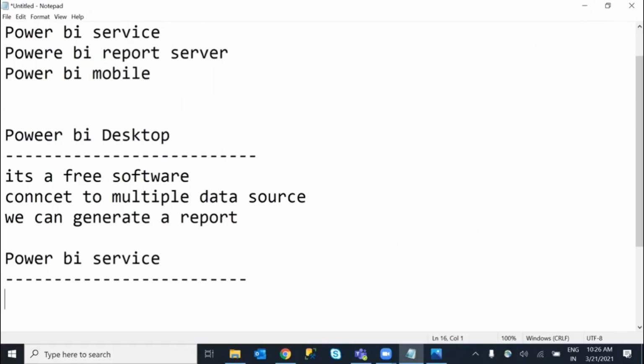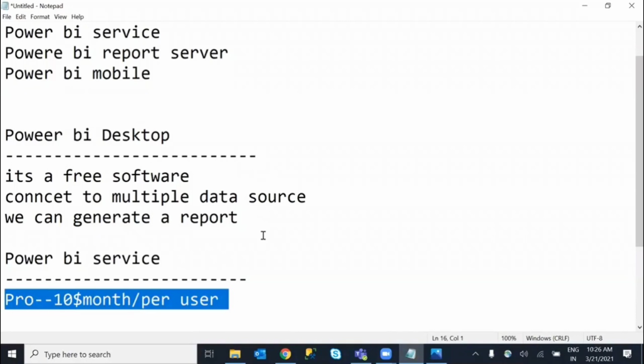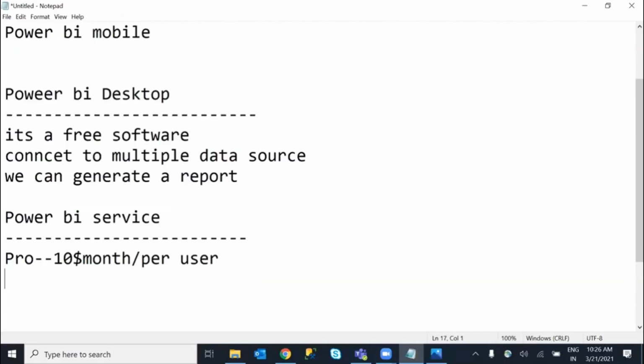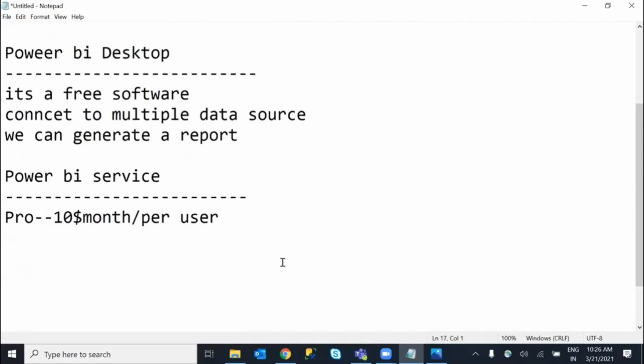There are some different licensings. We have a Power BI Pro license. Here we have to pay $10 for a month for a user. The costing and all will be taken care of by the organization. No need to bother about that. As a developer, I am new to this one. As part of training, we want to practice Power BI Service.